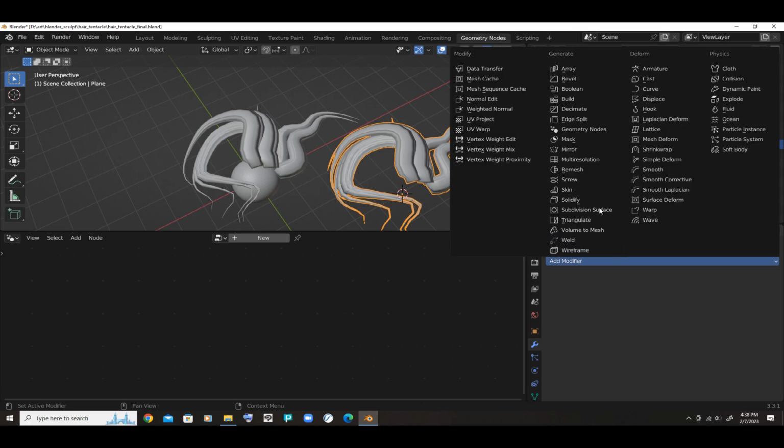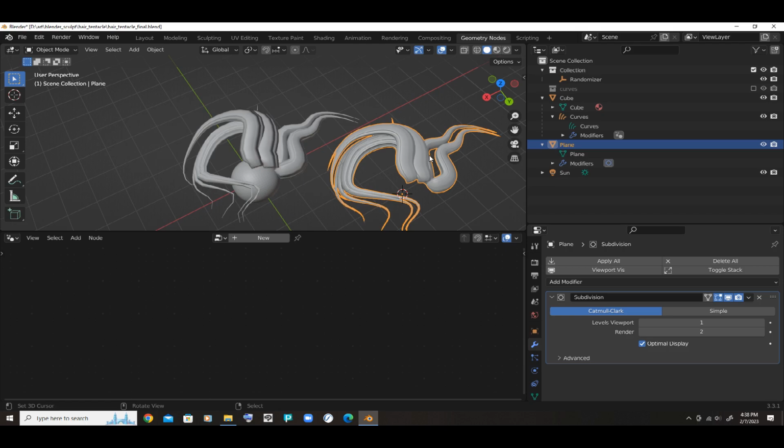And we can do all the normal things that we normally do, like add a modifier.